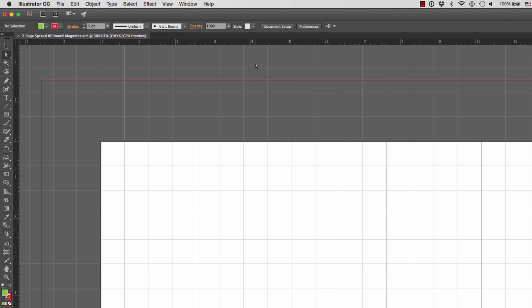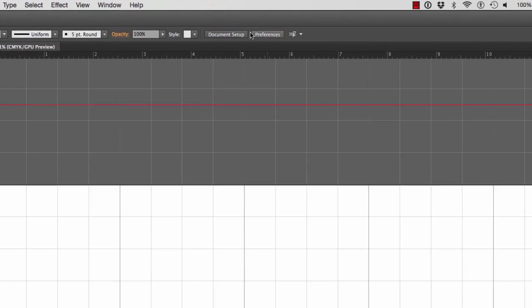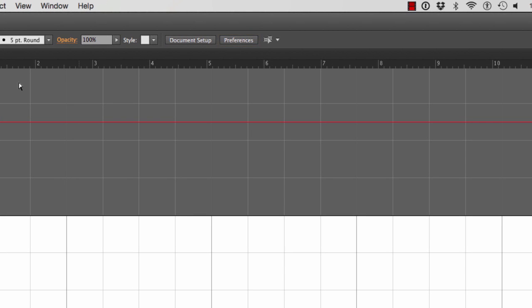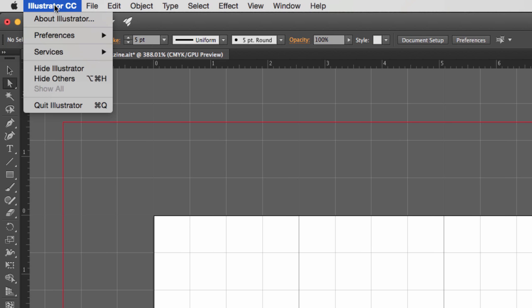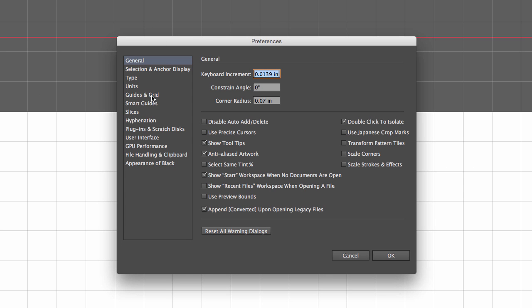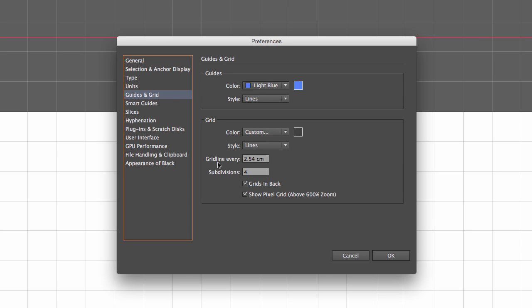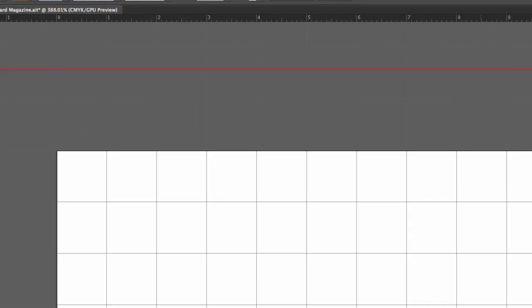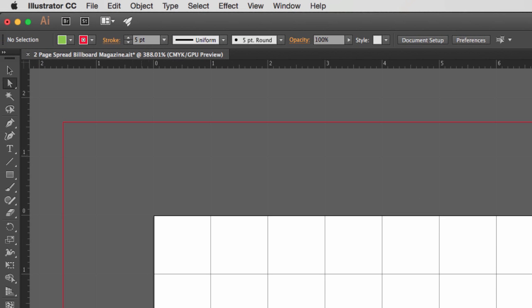So what we have to do is go to our preferences. Our preferences are right here on the option bar, or on a Mac we would go to the Illustrator name, Preferences, and under Guides and Grid, we can change the gridline every to whatever we want. So for example, if I select 1 centimeter and let me put subdivisions of 0 and I hit OK, now you will notice that our grid is set to every 1 centimeter.